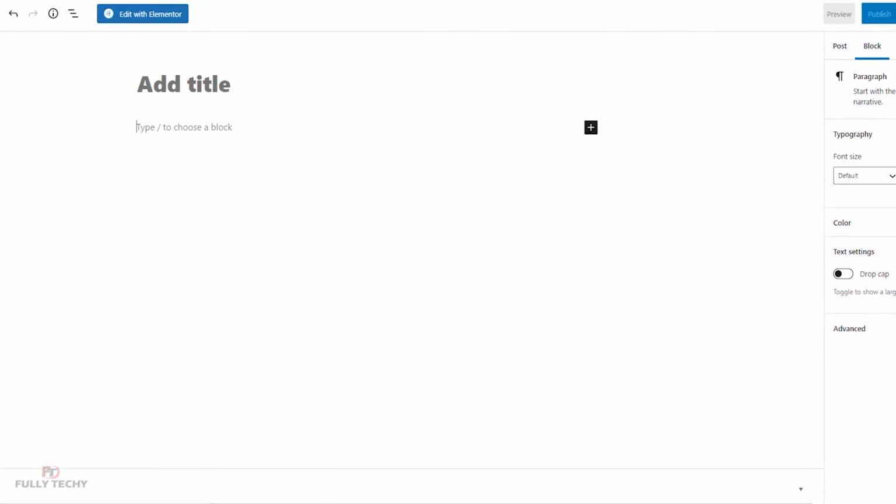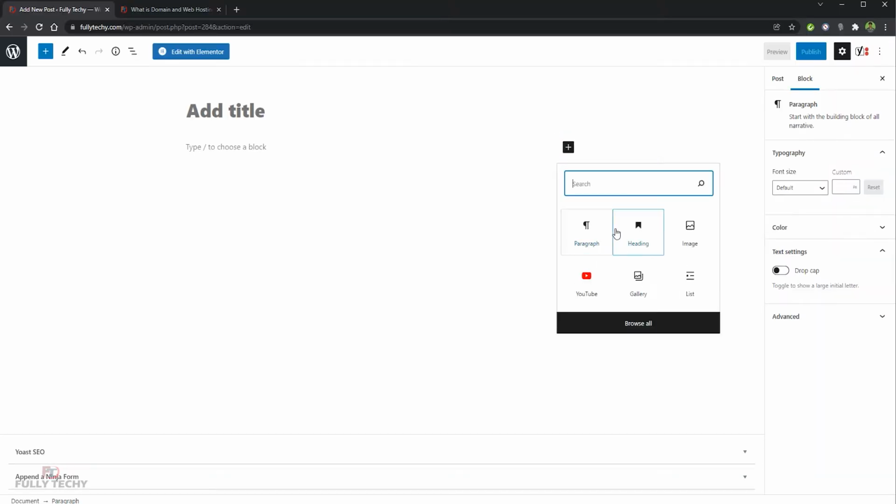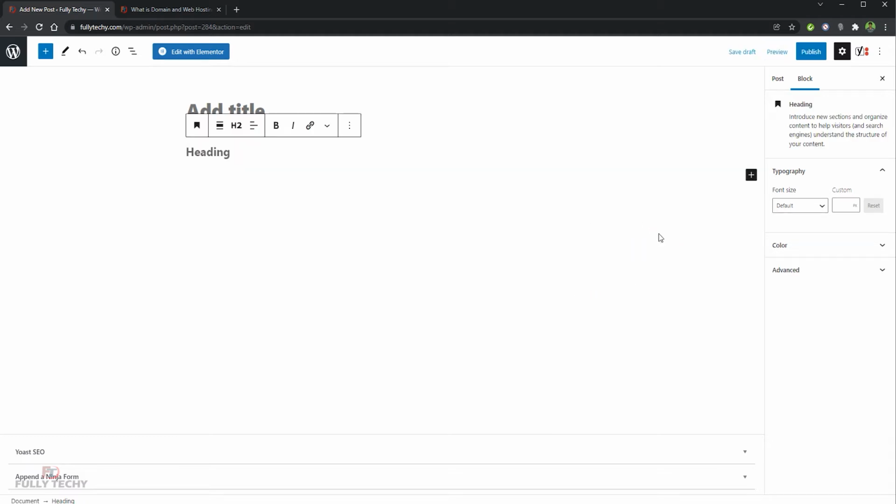By default, a block is set to a paragraph block. You can change it by clicking here, and you can change it to anything you want. And if you're confused about blocks, let me give you some more clarity about blocks.